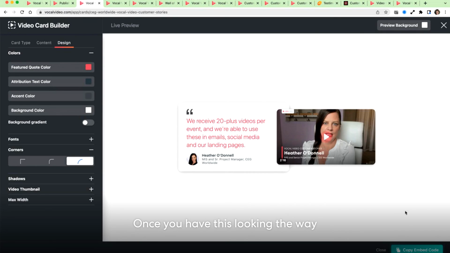Once you have this looking the way you want, you can copy that embed code and drop it directly on a website or blog as well.